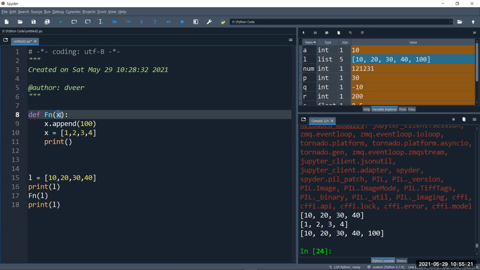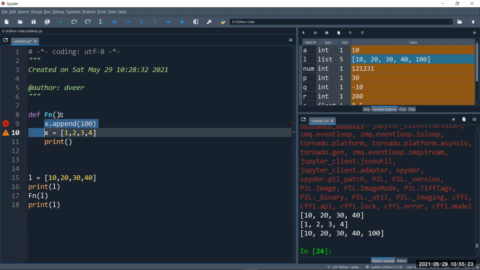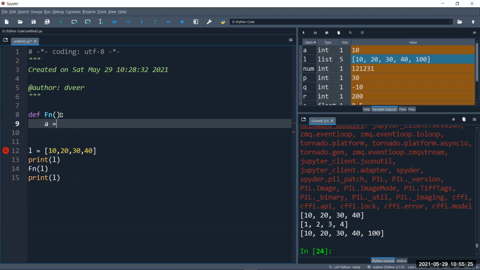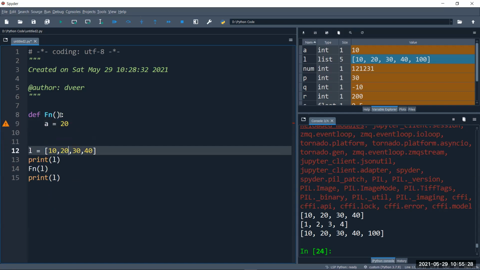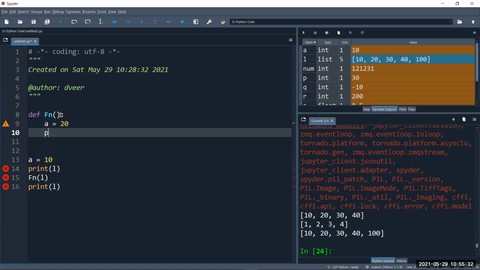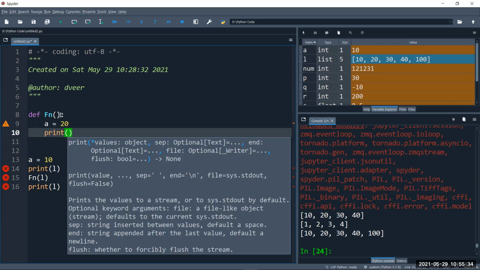Now let's have a function here. A is equal to 20. And let's have a variable here. A is equal to 10. Here I print A.